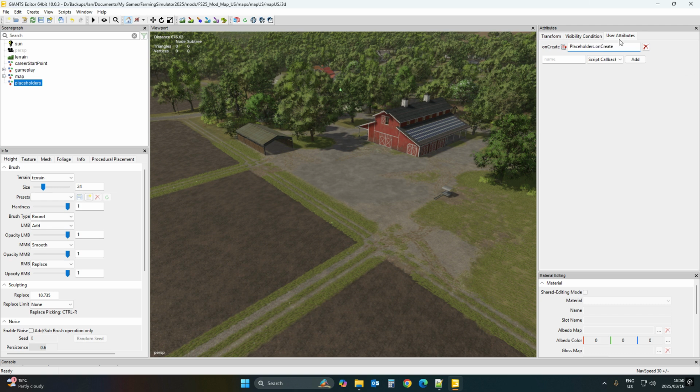So you type that in there exactly like that, placeholders dot on create, and now because of this script, the game will ignore everything in this transform group.